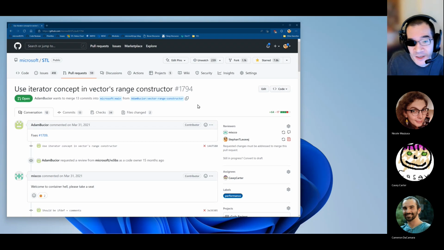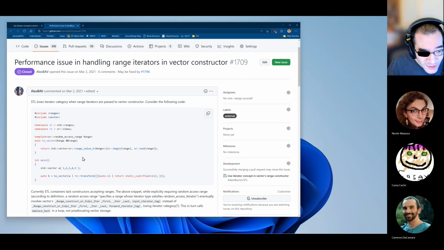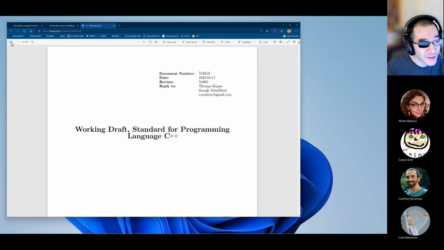Today, we'll be looking at PR 1794, Use Iterator Concept in Vector's Range Constructor, a PR from our contributor, Adam Bussior. This is fixing an issue that was filed by a user a little bit over a year ago, and this is about constructing a std::vector from a range of iterators. So let me give some background on how this works, and then we can look at the issue and the PR itself.